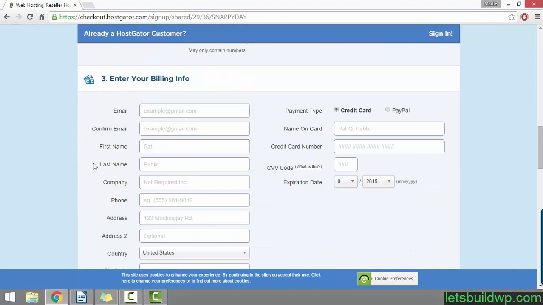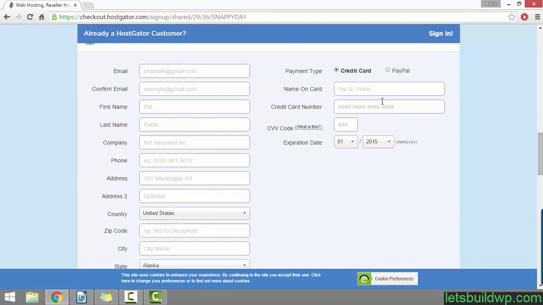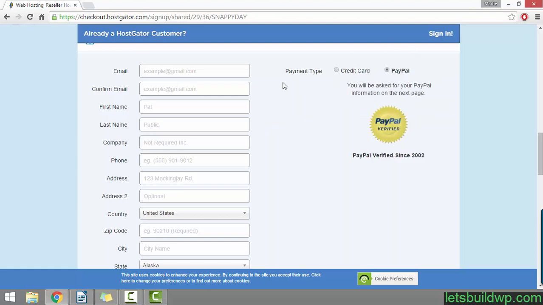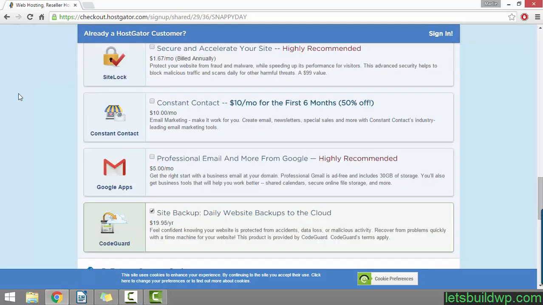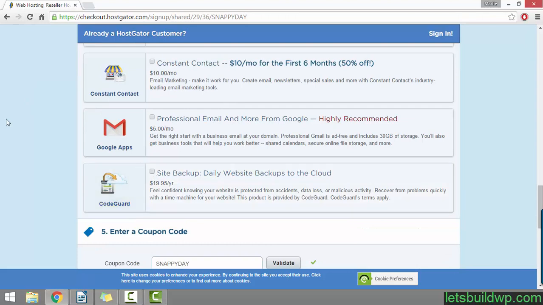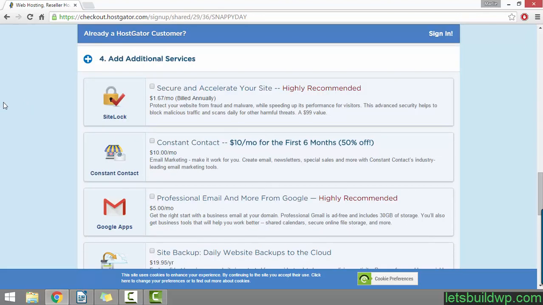Underneath that, it just asks for your general billing information, like your email and your name and things like that. And on the right hand side, you can choose how you'd like to pay for it. You can choose credit card or PayPal. Then underneath that, there's a bunch of additional services which you can purchase. I personally just uncheck these boxes, but you can have a read through them and see if you'd like to pay for any of them.